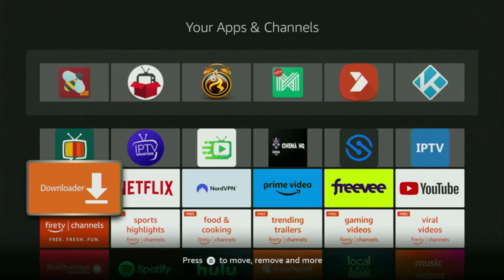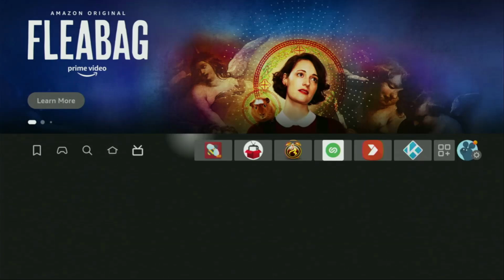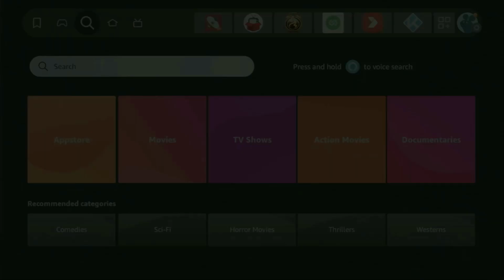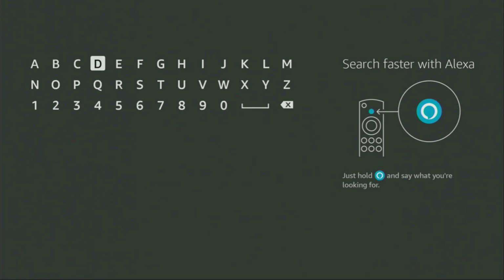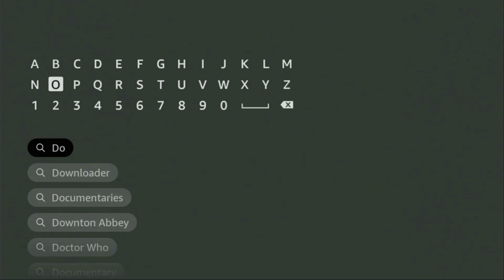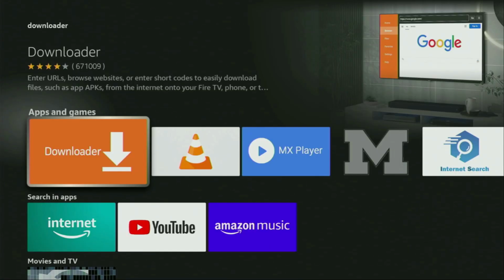app. First of all, you have to get an app called Downloader. You can actually get it for free from the official Amazon App Store. To do so, just go to search on your device, and here in the search bar, start typing Downloader. As you can see, Downloader already popped out for us at the bottom, so there was even no need to enter the whole name of the app. We click on Downloader, and that's the app which you need to get to your device.